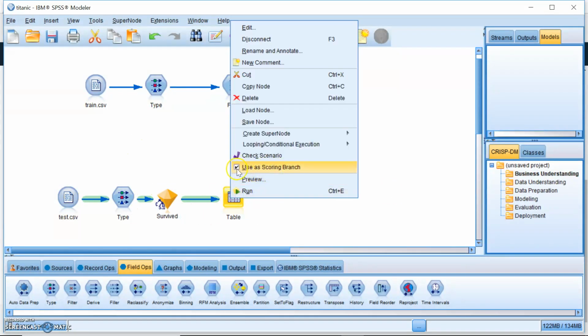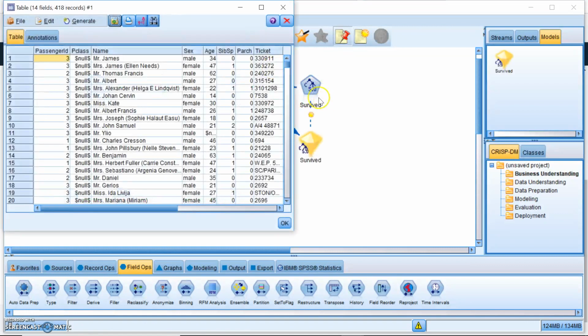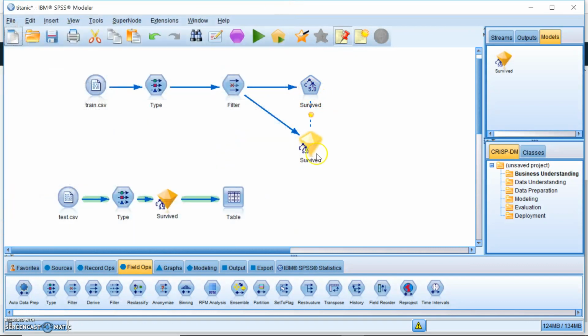Okay, you see, it's used as a scoring branch, and you drop the str file and work with the str file. But now it is not possible anymore. You have to create a PMML file. I'm going to create this very basic workflow, okay? Train file, type node, filter node, decision tree node. I'm going to click on run, and this is going to generate this model that is also here.